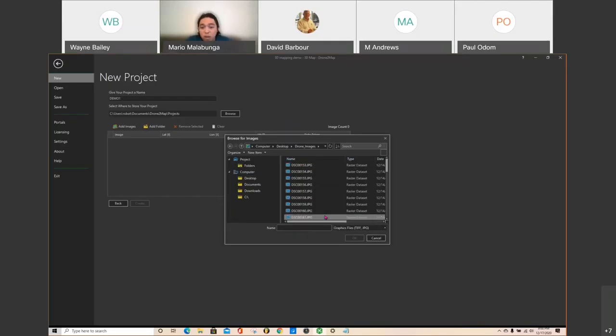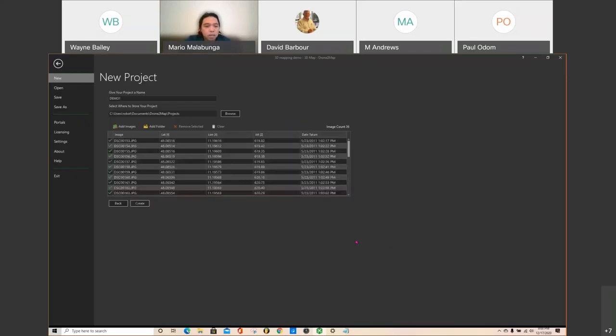So again, information is embedded in those pictures. If you have 30 pictures or more, the best way to add all of them is to click one and then hit Control A, and it will select everything. You don't want to pick them one at a time. It will take forever. So pick one here, Control A, and click OK. See here, this picture shows you the coordinates, altitude, and also the date and time taken.